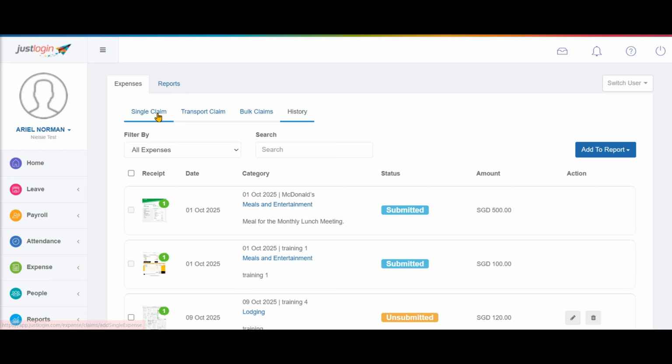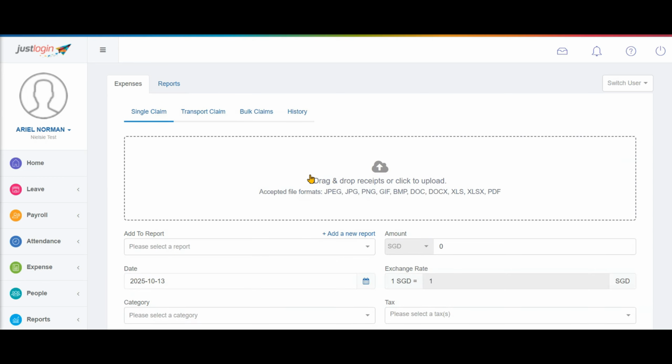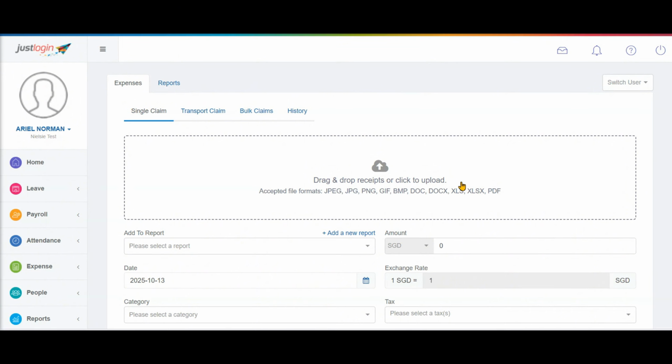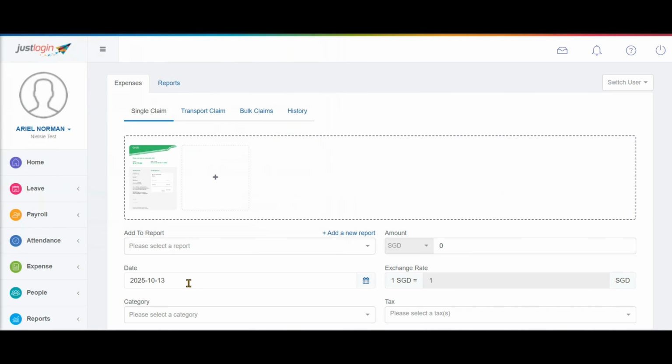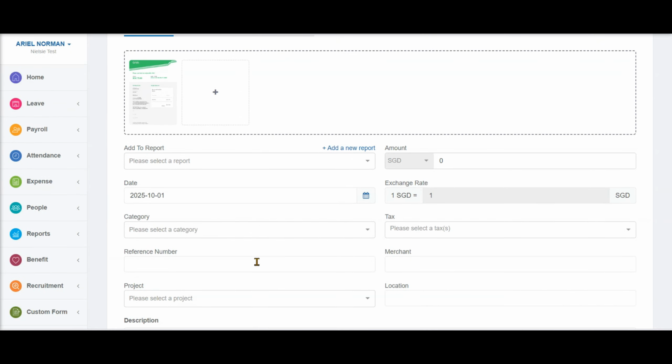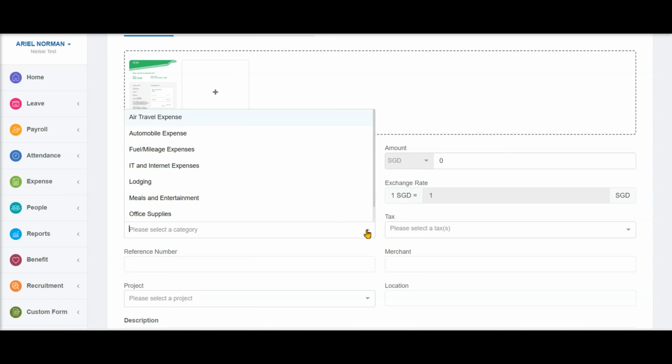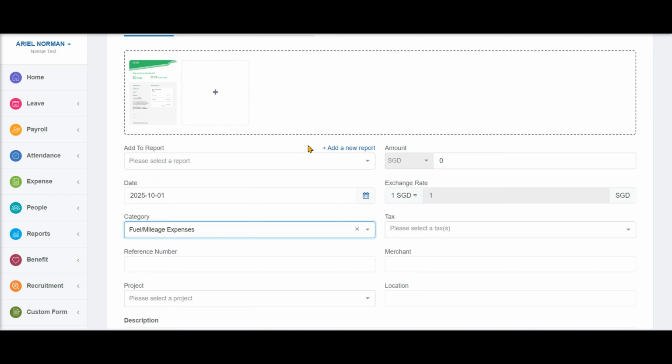Next, let's walk through another example so you can see how the flow works if you're using the Save method instead. I'll start by uploading an attachment. Then select the date of the expense and choose the category from the drop-down. This time, I'll choose fuel or mileage expenses as the category.